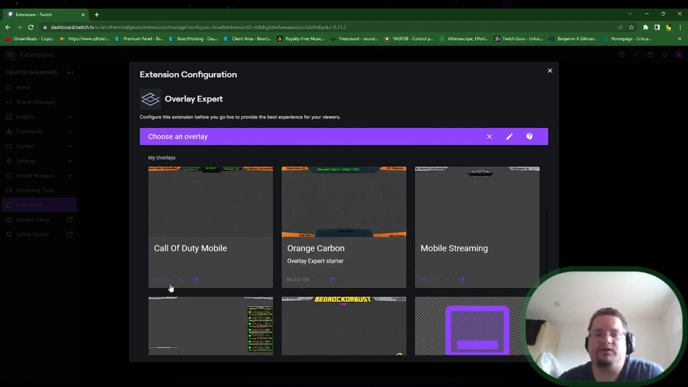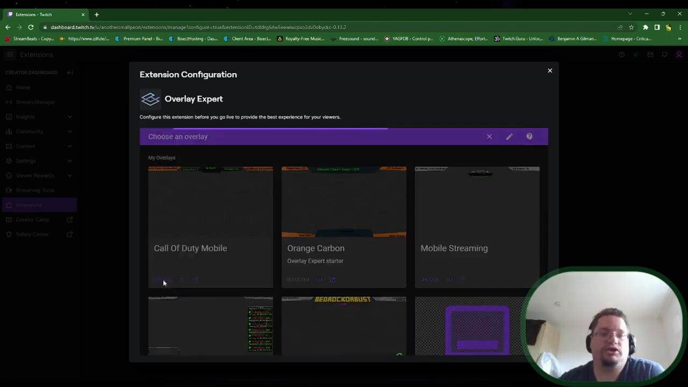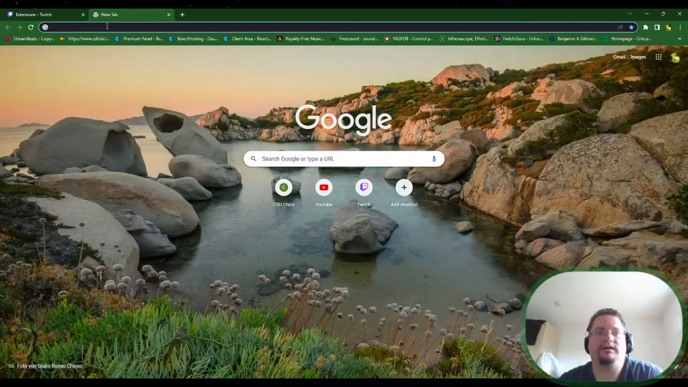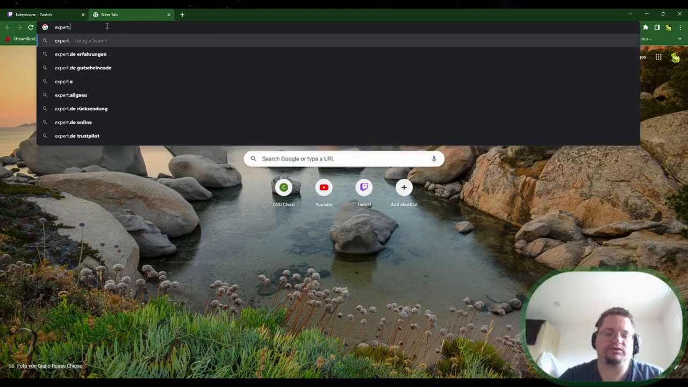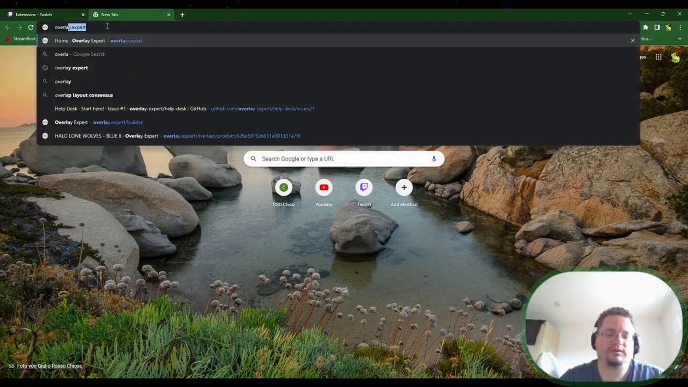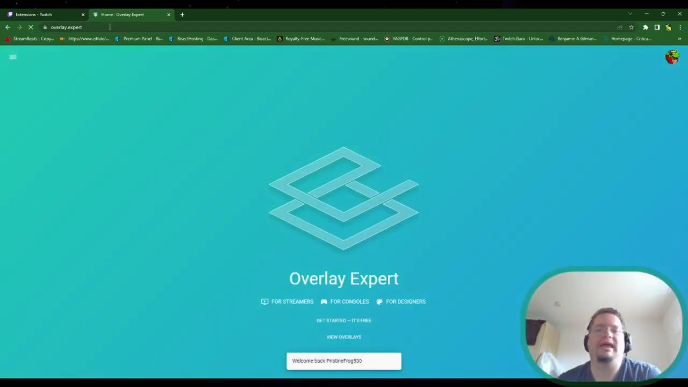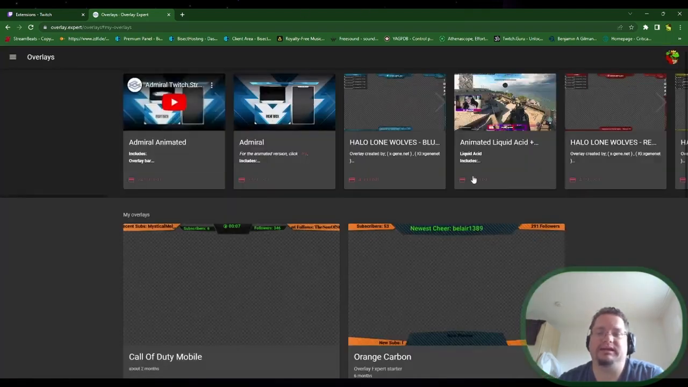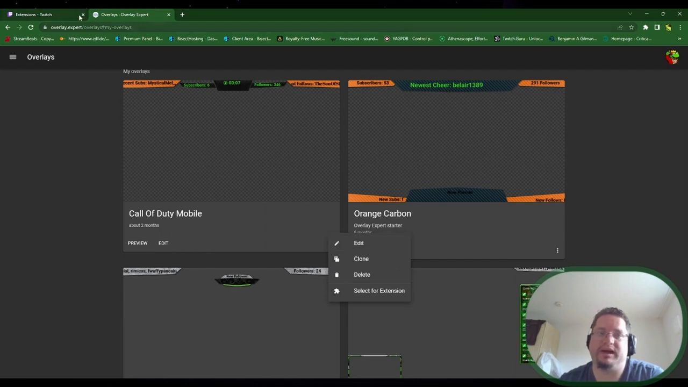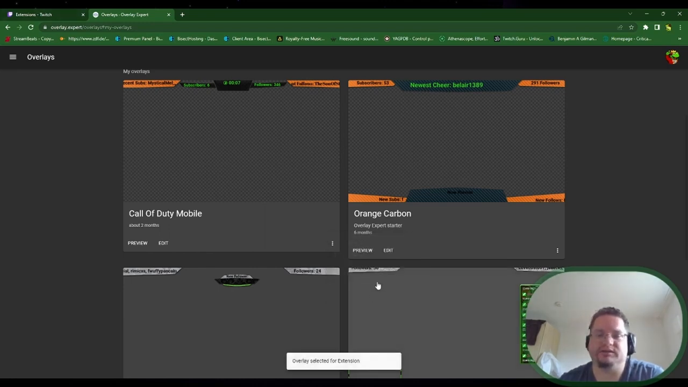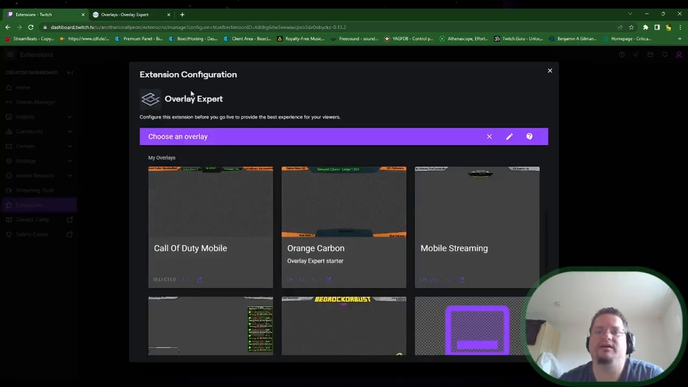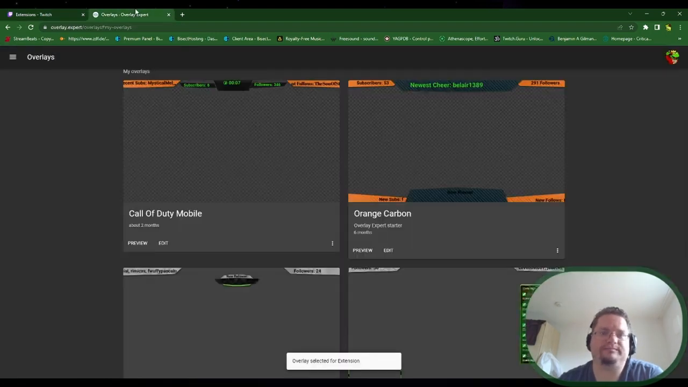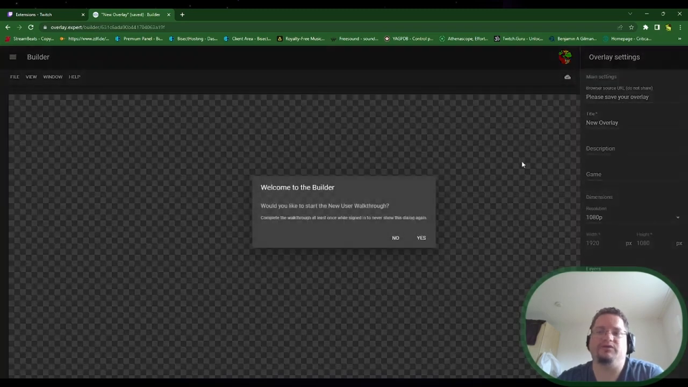So here, when you want to choose your overlay, you're going to say choose. Pretty basic. Sometimes a message will pop up saying there's an error or whatnot. If this happens, you can always just go to overlay.expert, and this will be the web page. You're going to sign in, and you're going to go to your overlays, and here is where you will choose. If you're having an error here, you can go here and select extension. Now that extension is selected here and on the main website, and that's only if you have an issue with it. So you can also come down here and you can make a new one.